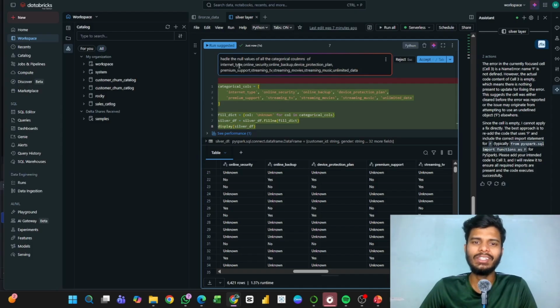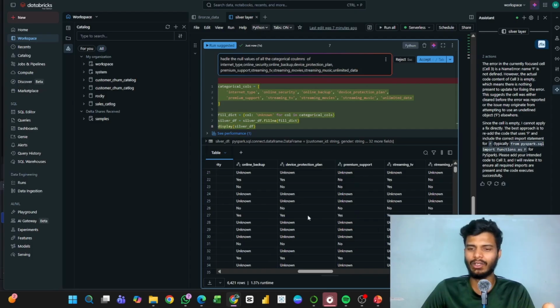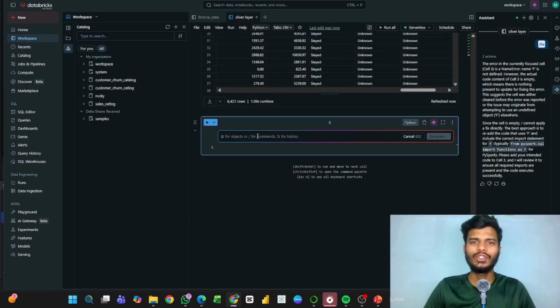I have just written the prompt like, handle all the null values of category columns which are internet type, online security, all the columns that I have mentioned, and clicked on generate, and it gives the code, you can see, and I have just run this code and it handled all the category columns, you can see here. So I have successfully handled all the null values, deleted the duplicates and changed the data types.